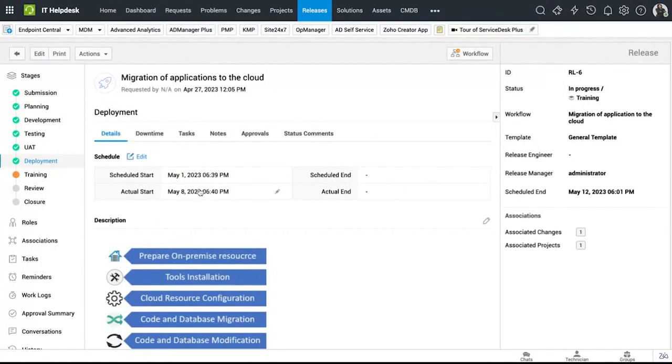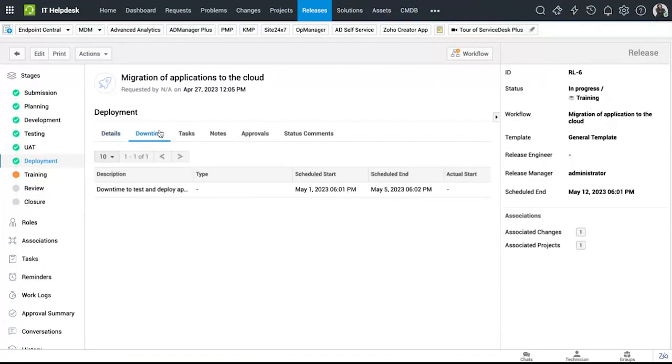So for your release ticket, you can create a scheduled downtime so that everyone in your organization is aware that there is a planned downtime. In this case, under the deployments stage of my release ticket, I have created a scheduled downtime from May 1st to May 5th. This way I can keep everybody involved informed that there is a scheduled downtime. So my change team is aware of this, my release team, and my project team as well.